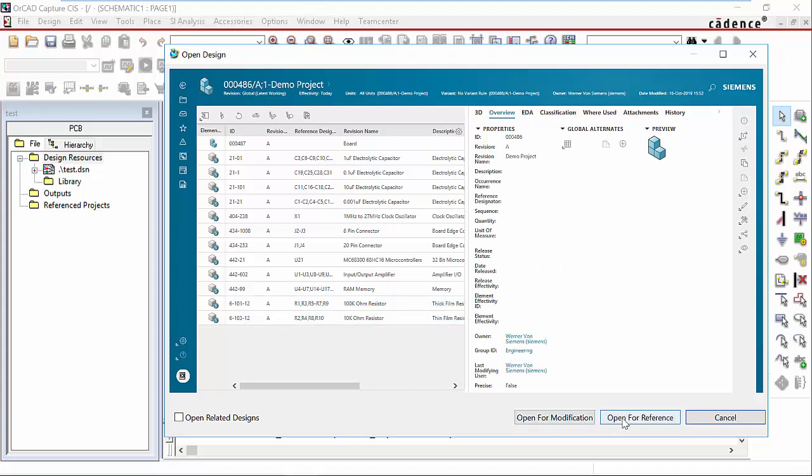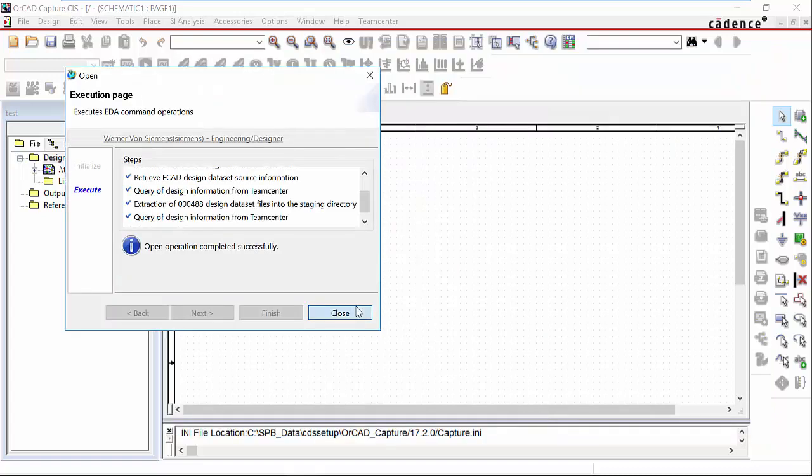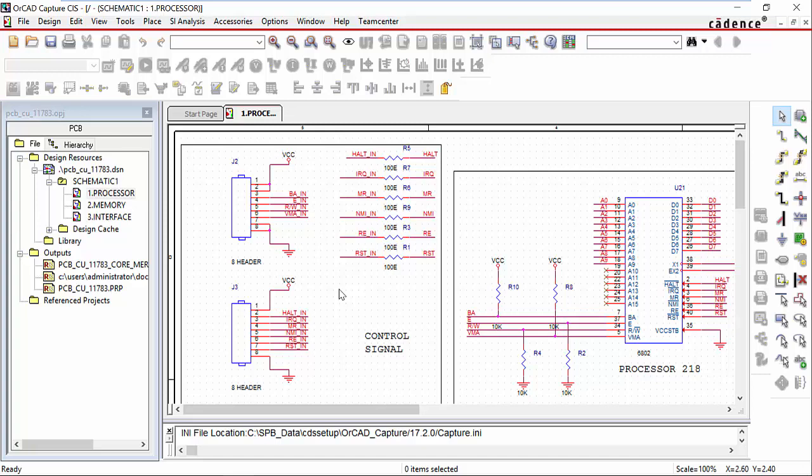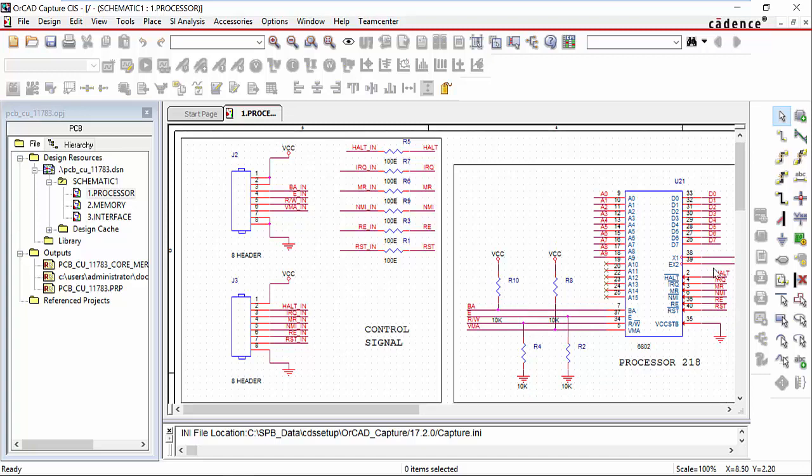Once I find the project that I want, I have the choice of either opening the design for modification, which means check it out for changes, or open it for reference, which means just open it for review. I can also open related designs, so I can open the schematic and PCB in one command. So I'll go ahead and open it for modification, and it's checked out to me.